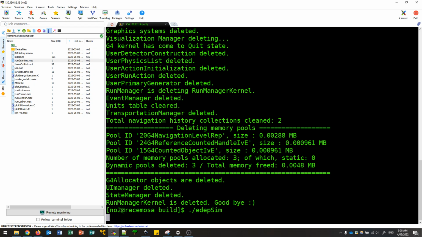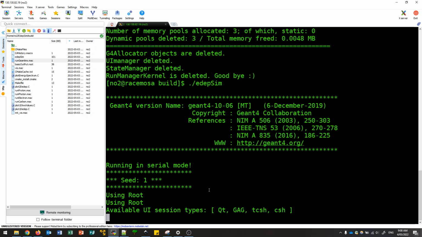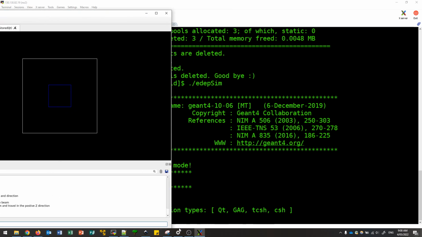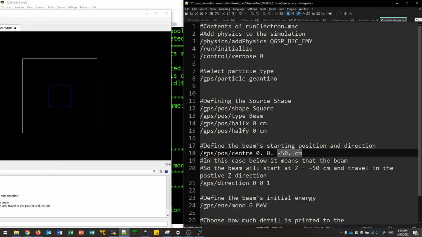So let's just quickly visualize again. And let's just drag this over here for the time being. So our starting position is -50 centimeters in the Z, so one of these directions, and then it's going in the positive Z direction. So this direction is the initial momentum of the beam. So XYZ, so 0, 0, and +1. So it's starting from here.